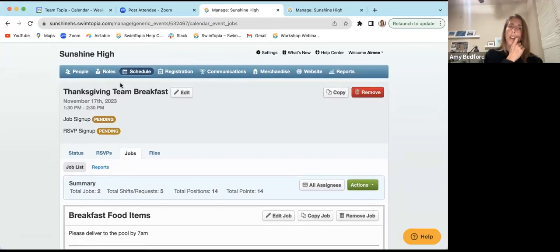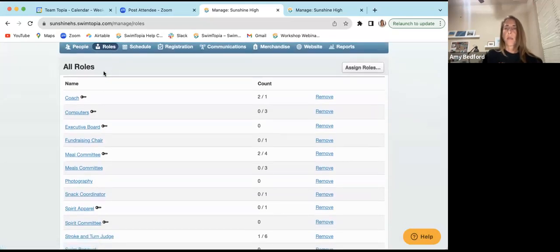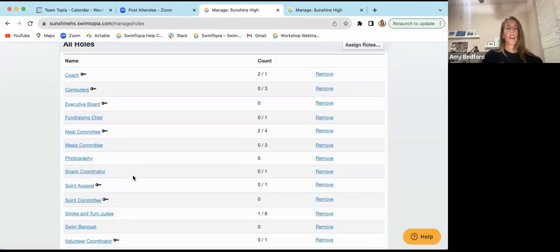So I talked a little bit earlier about roles. Roles are designed for jobs such as committee positions. Say you have a meal committee, maybe you have a spirit committee that does all your team logo gear. You might have a banquet committee that plans your end of season banquet. And it's also for specialized positions such as your computer operators, your stroke and turn judges, usually your executive board, things like that.